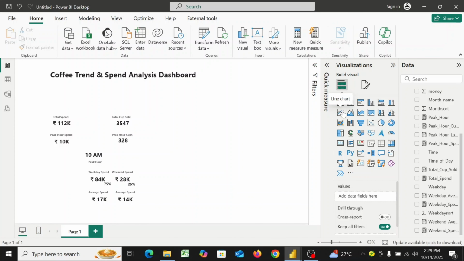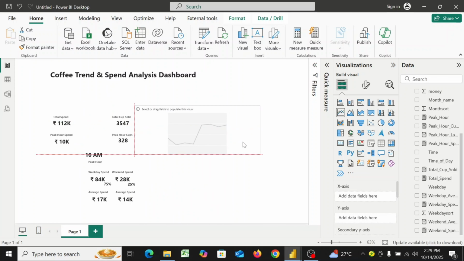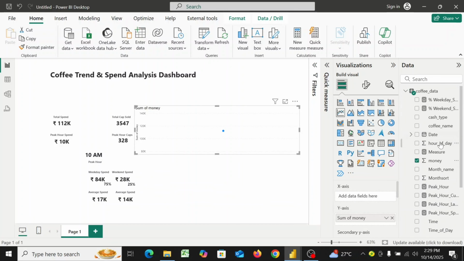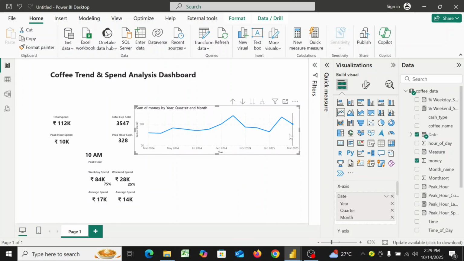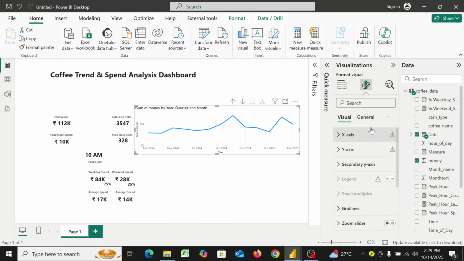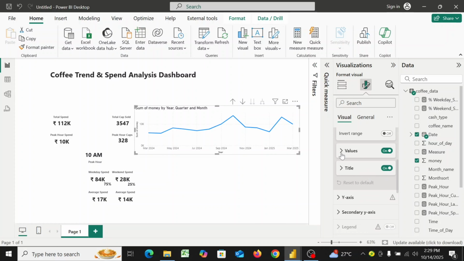Take a line chart from visualization panel. Drag the money to y-axis. Drag the date to x-axis. Delete the day. Let's format this line chart. Go to the format visual. Go to the x-axis. Go to the values.